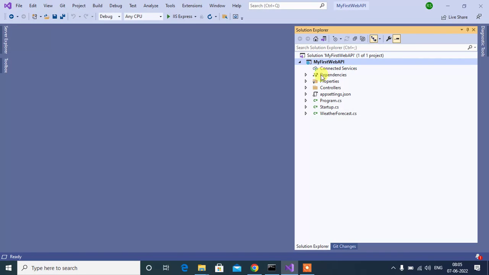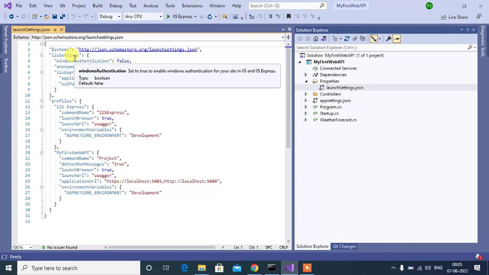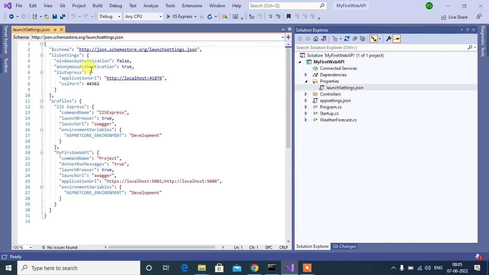Next, expand this properties folder. Here we have launchSettings.json. This is a JSON file. Here we have some default IIS settings. Here Windows authentication is false, anonymous authentication is true. We will learn about these settings later.